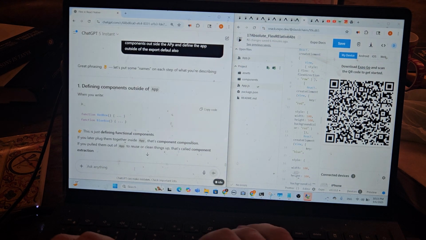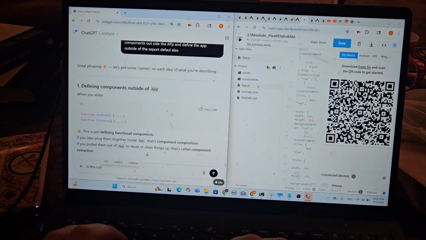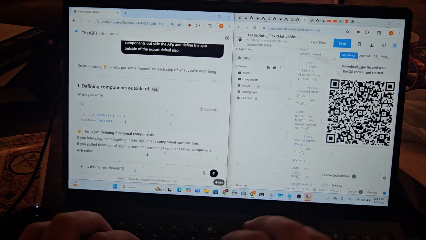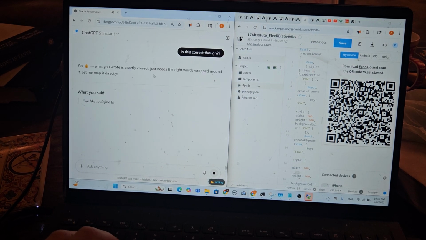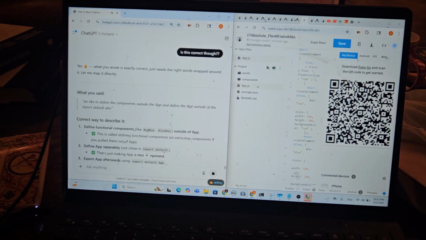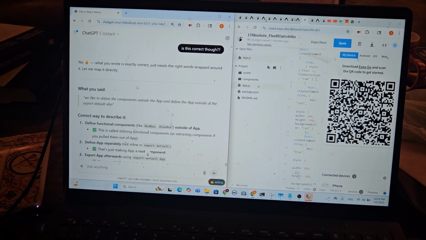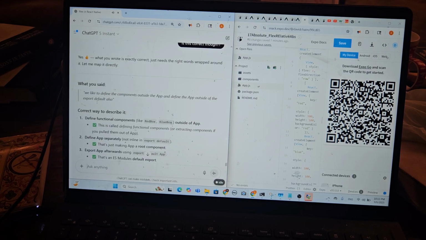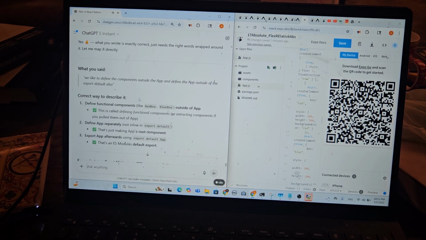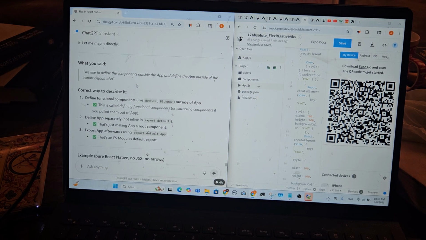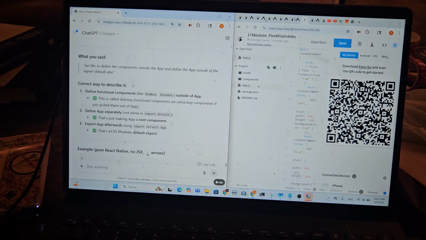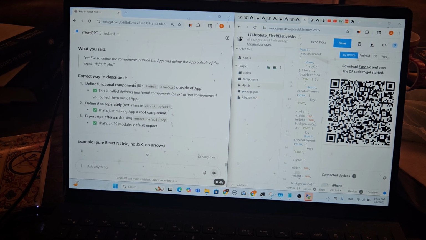Okay. Yes, what you wrote is exactly correct. It just needs the right words wrapped around. Let's write what you said: we like to define components outside of the app and define the app outside the export default also. Correct way to describe it.